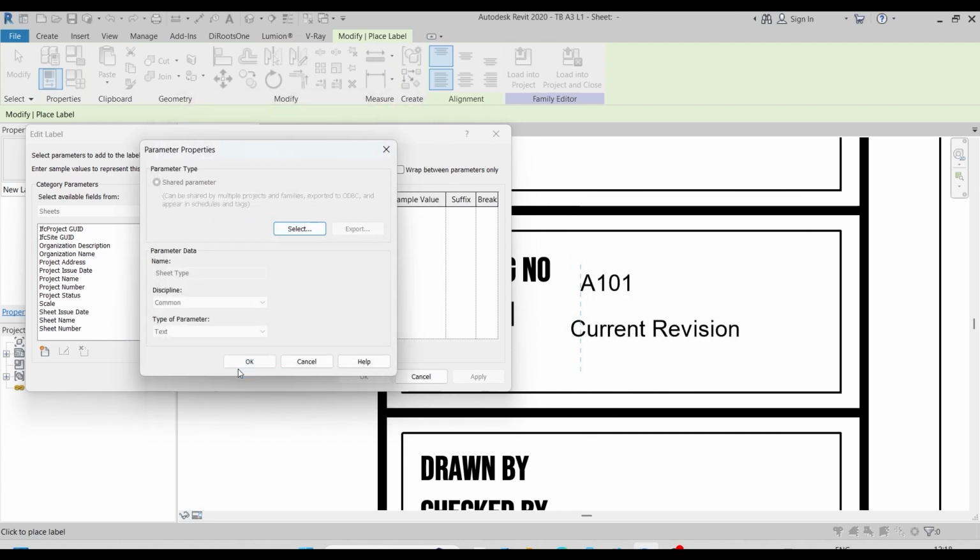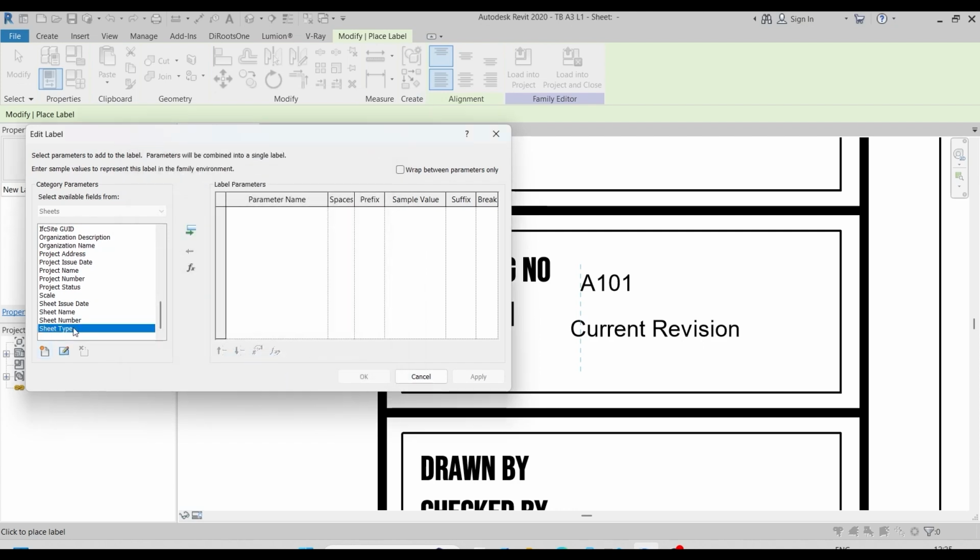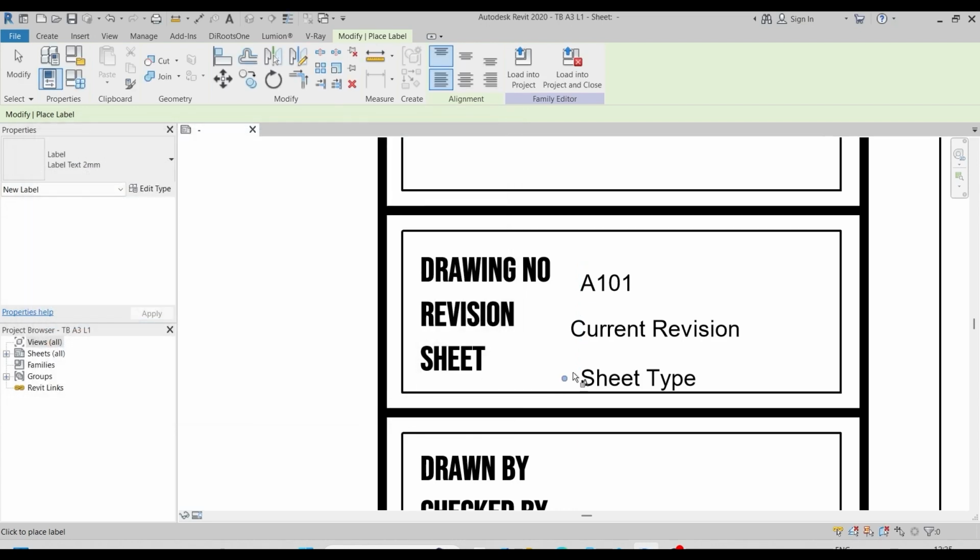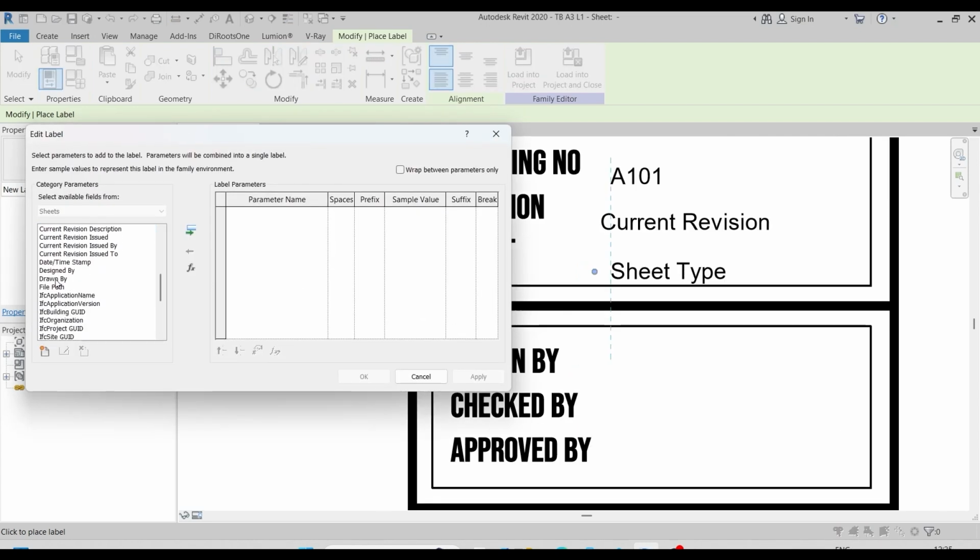Now we have the sheet type over here, and let me load it and click on this apply. Okay. Next is drawn by, and we have this drawn by over here. Next one is checked by, and it's over here. And the next in that group is approved by, and here we have this approved by.